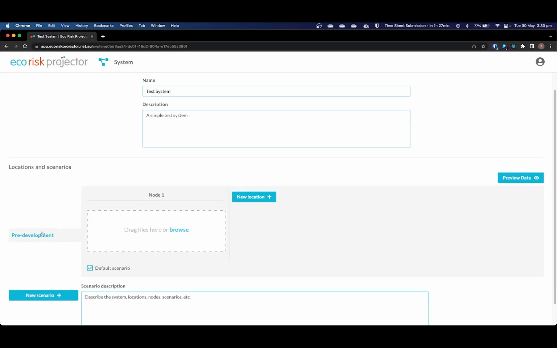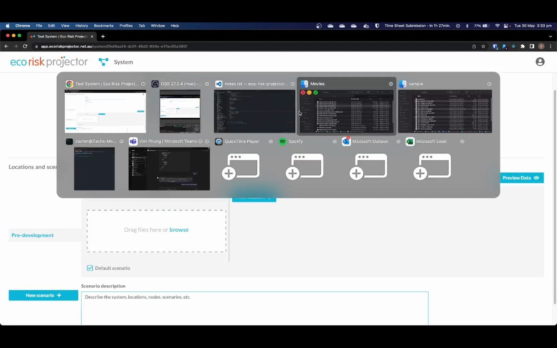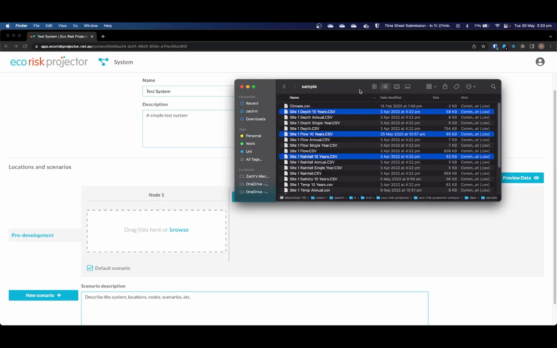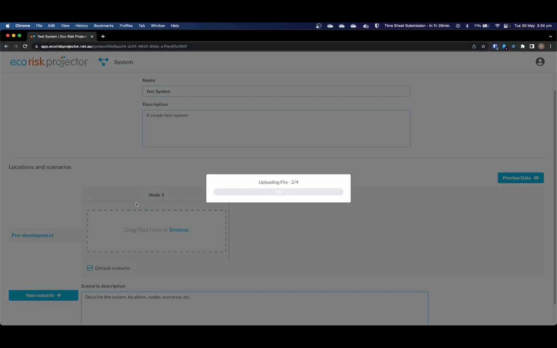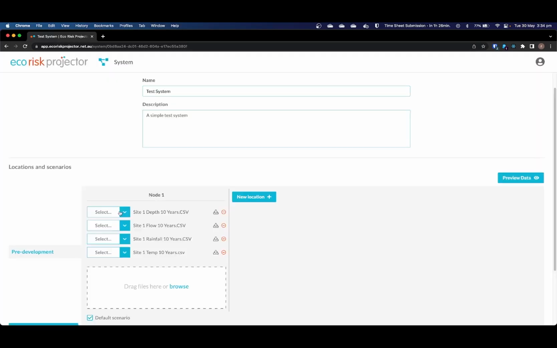I've now got one scenario and one location. Now you can go ahead and upload data to this. So you can browse by clicking browse, or you can pull up a file explorer, and in this case, I've got depth, flow, and rainfall. Might also pick temperature as well, for example. And once you have the selection, it can be just one file or many, you can just simply drag and drop onto the box for the specific location and scenario you want to upload it, and it'll upload all the files you've dragged and dropped on.